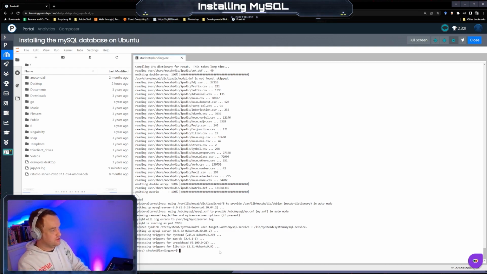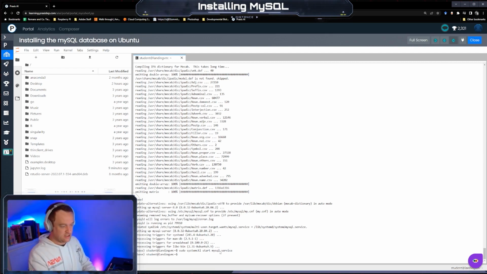Now what we're going to do is sudo systemctl start mysql.service. So we're going to start running MySQL. So we're running it, but we don't have a password and stuff set up. So usually you want to set up a password, and we will do that in the next step, so others can't go in and delete your data and things like that. So sudo mysql.